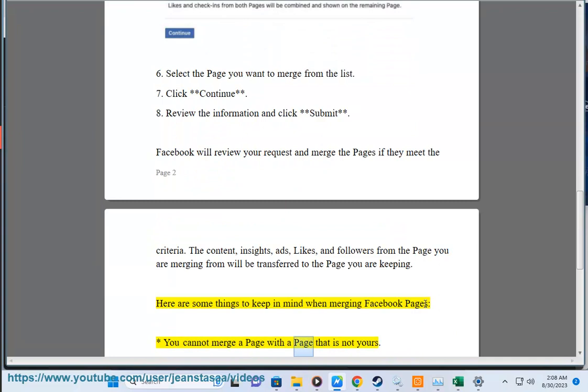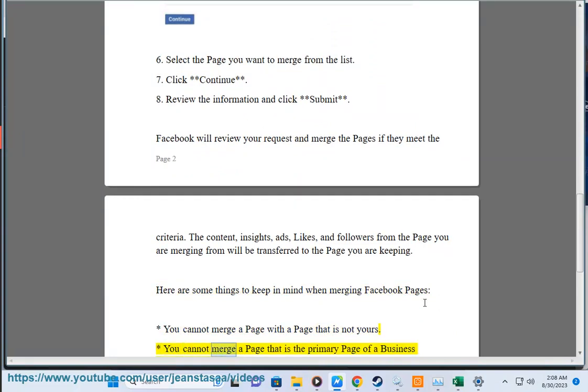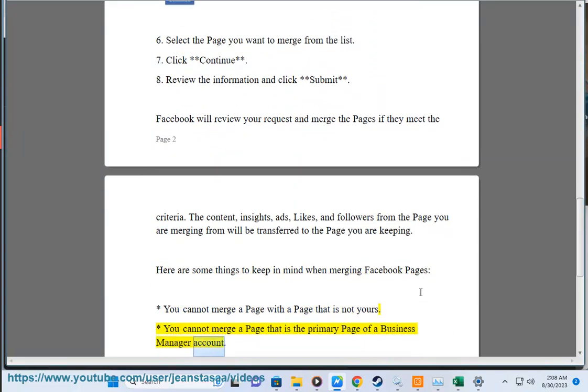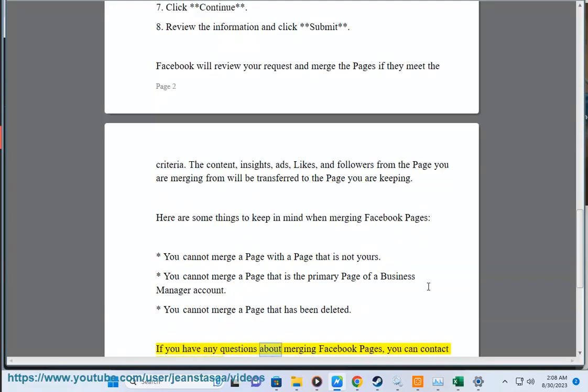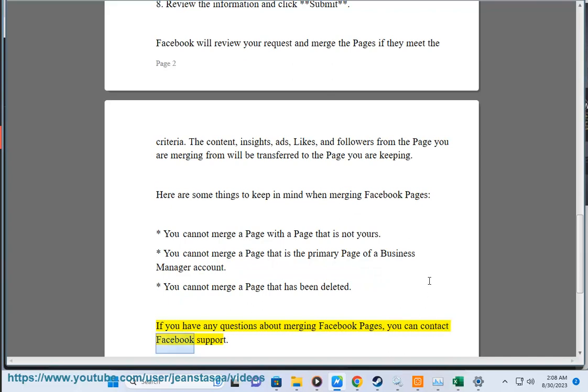You cannot merge a page with a page that is not yours. You cannot merge a page that is the primary page of a business manager account. You cannot merge a page that has been deleted. If you have any questions about merging Facebook pages, you can contact Facebook support.